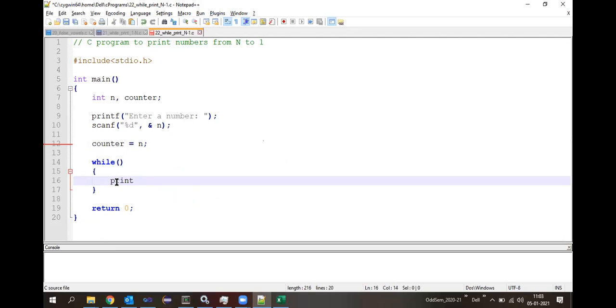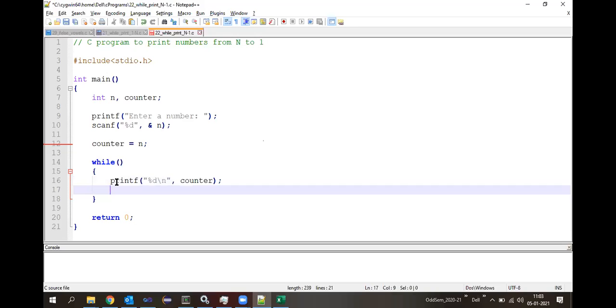So let me write the condition later. Let me write the printf. Here %d\n, then the counter I will display. Okay, and then I'm going to decrement the counter. So counter minus minus I'm going to do, right?